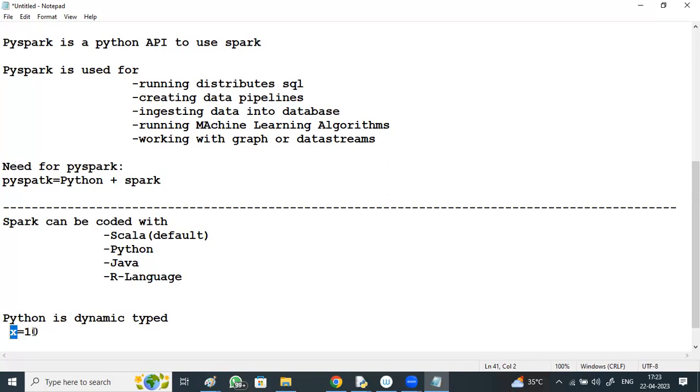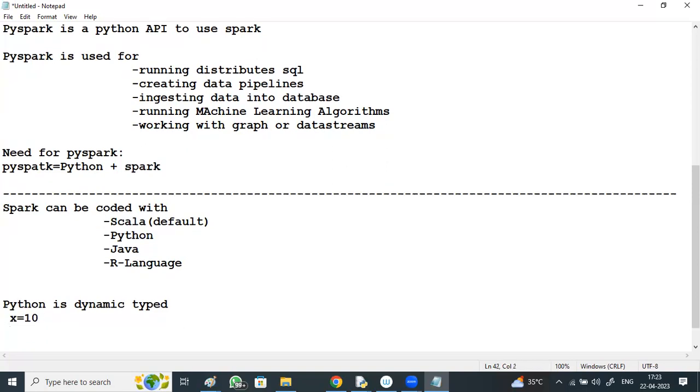Integer value. Then an integer variable gets created, right? Y equal to 4.5. What value you are assigning? A float value, that's why the type will be float. What type of variable is created? A float variable. Based upon what value you are assigning, the variable is going to get created accordingly during runtime. That's what we call dynamic type.